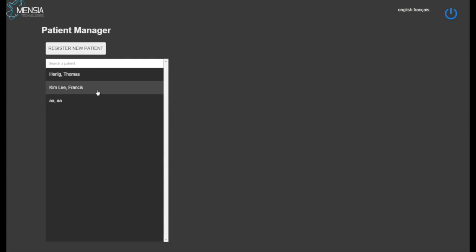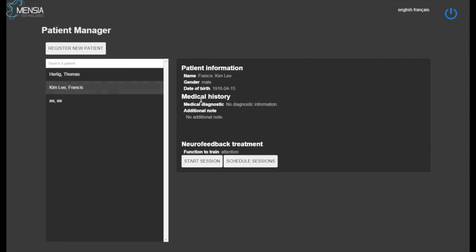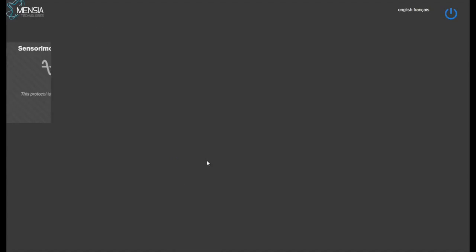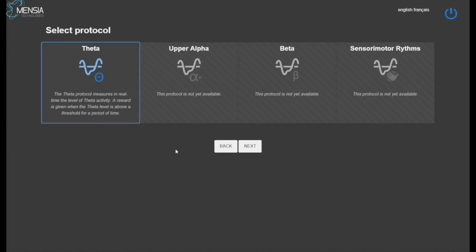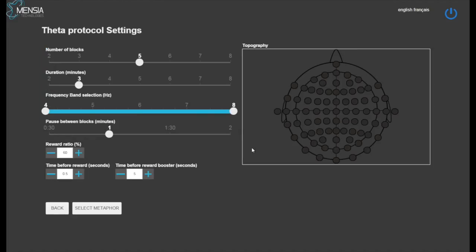Okay, so likewise you can select the patient and decide to do a session with these patients. And remember here that when you created that patient record, you specified a neurofeedback treatment. In this case, the function to train was selected as being attention. So when you start the session in the clinic, you have the protocols that are available for training attention. In this case, that's the theta training, but more will be available later on. Again, same screen, you can adjust the theta band definition.